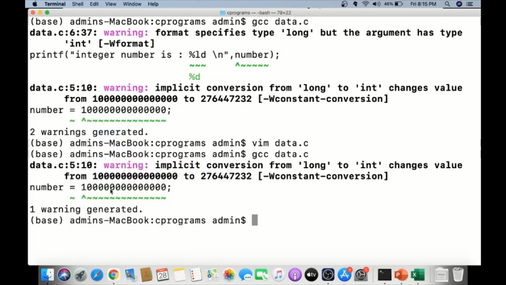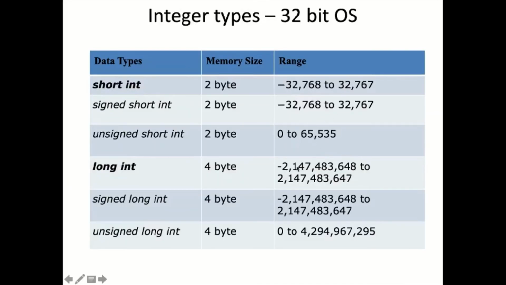276644732. So this number is larger than this number, so you cannot store it here, only up to this range. That is why I have mentioned this range of values. If it is long int, this is the last range of value you can store. So if you want to include a larger value, you have to make it long int.